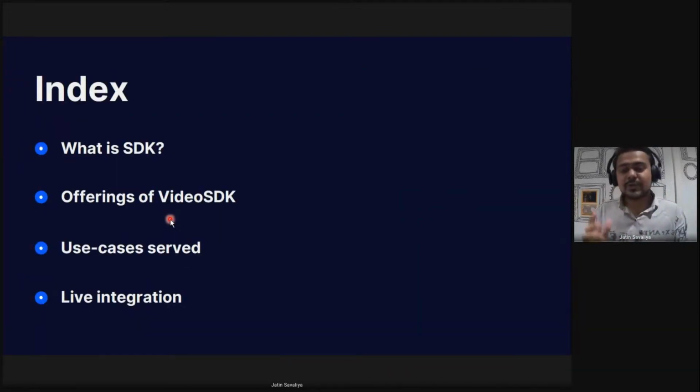What we will cover is, first of all, what is an SDK, offerings of video SDK, and use cases which a few of our users have suggested to us. I'm just going to replicate it for you. The last one is live integration. Chintan will help you with the live integration, how to do this in your application itself.